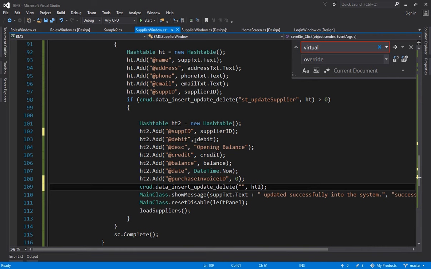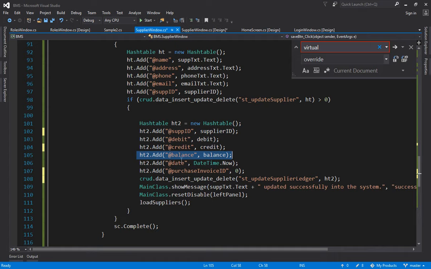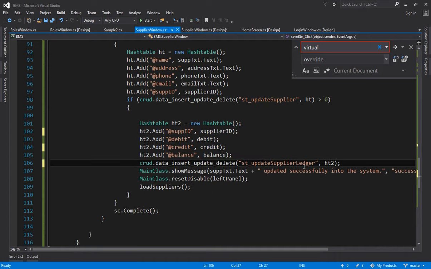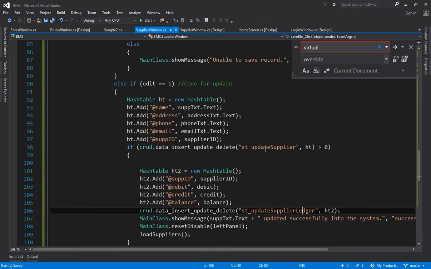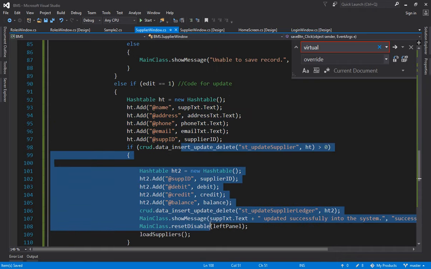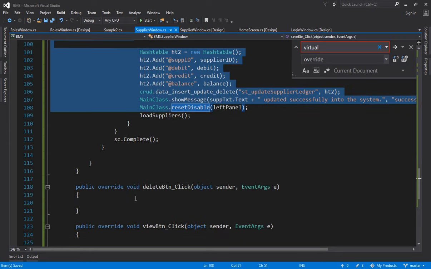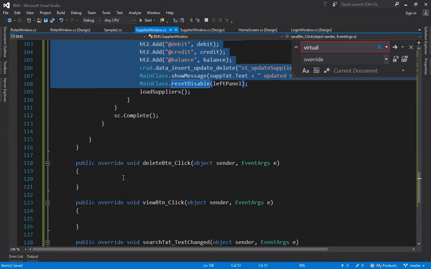Copy this, update supplier ledger and paste it here. And here you need the supplier ID, debit, you don't need description because I have hard coded it there, and the balance, debit, credits are required, purchase invoices and these things are not required. Now that's fine. So when the update procedure happens after insertion in the supplier table, the supplier ledger will be updated only with this respect. That's it, and then the suppliers will be loaded and then the transaction will be finished. That's all.